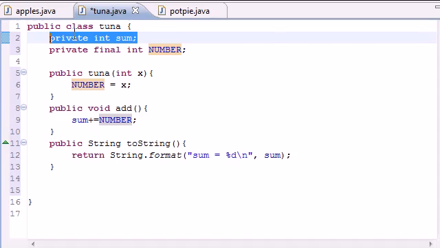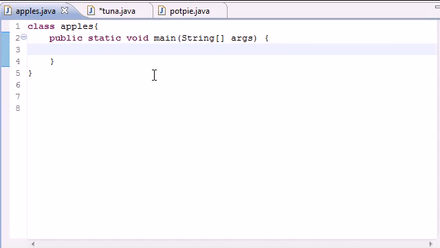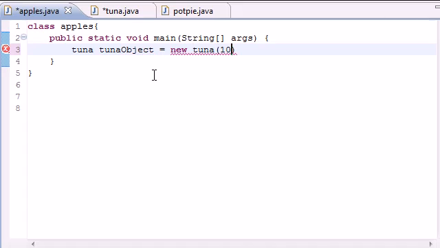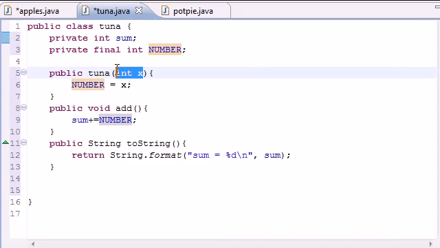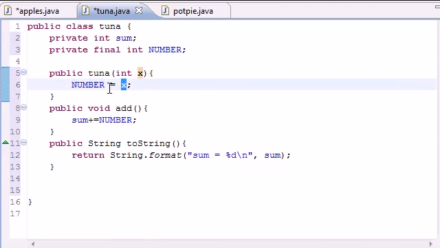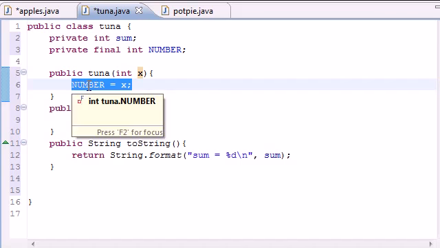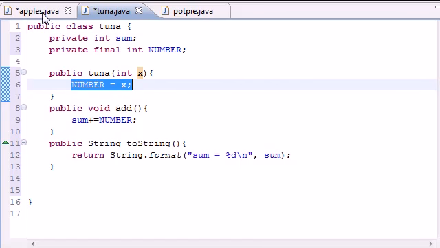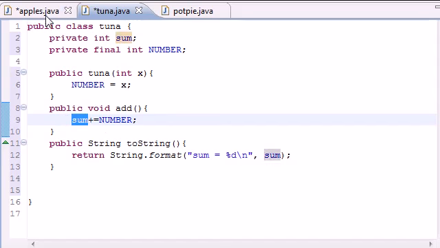We can go to our main class, which is apples in this case. So go ahead and let's create an object. So tuna object equals new tuna, and let's go ahead and put something like 10. Since we passed in 10 to our constructor, it's going to take 10 for x, put 10 for x right here, and set number equal to 10. So now for this object, number equals 10 no matter what. We can't change that. So anytime we use number, like add number to sum, we add 10 to sum.